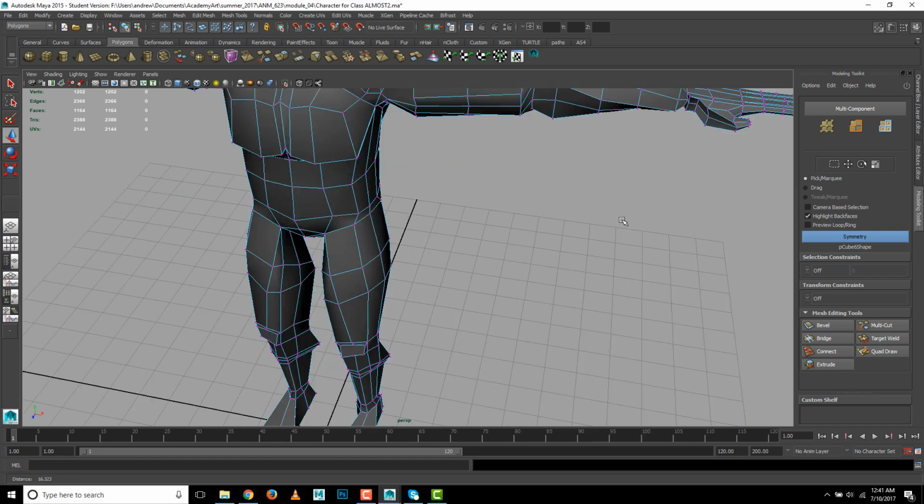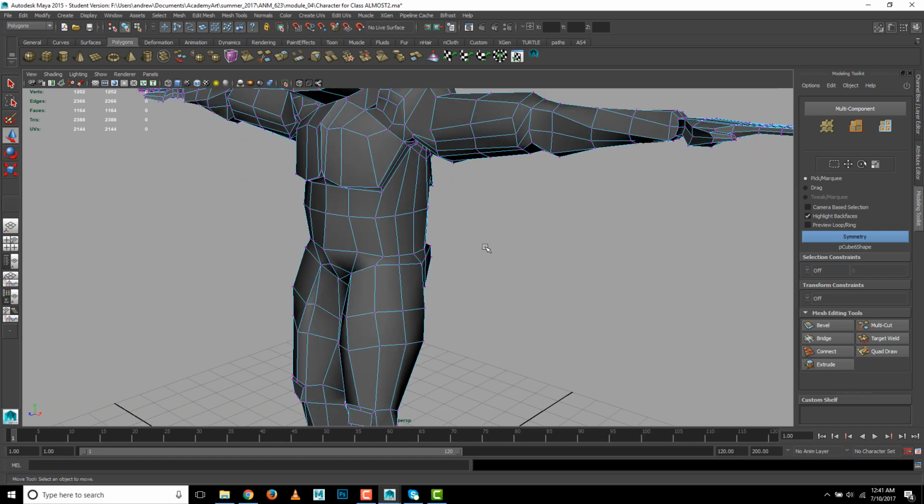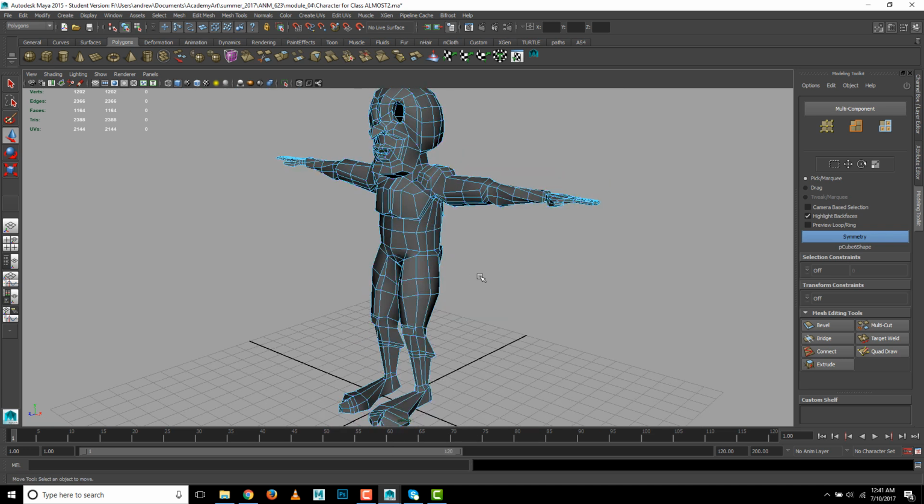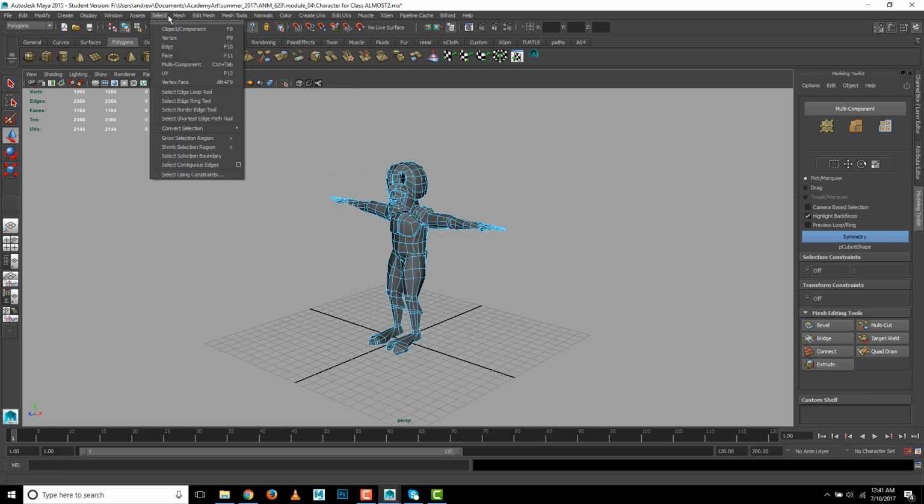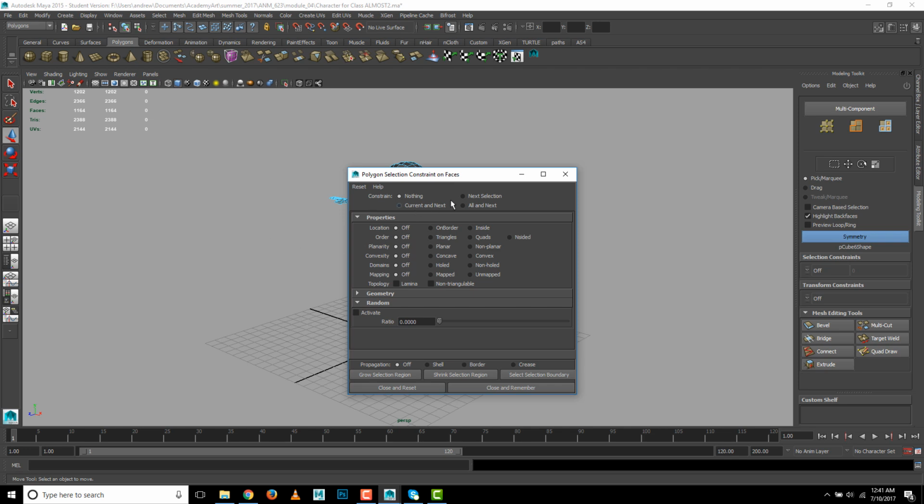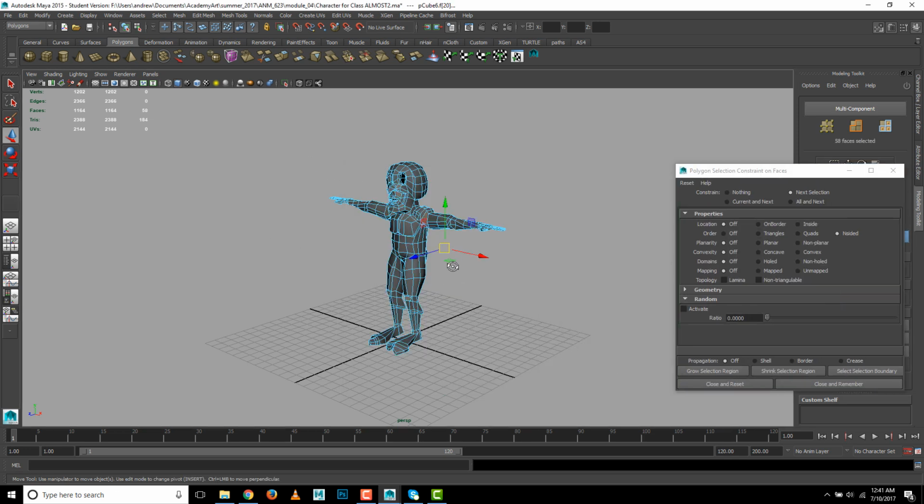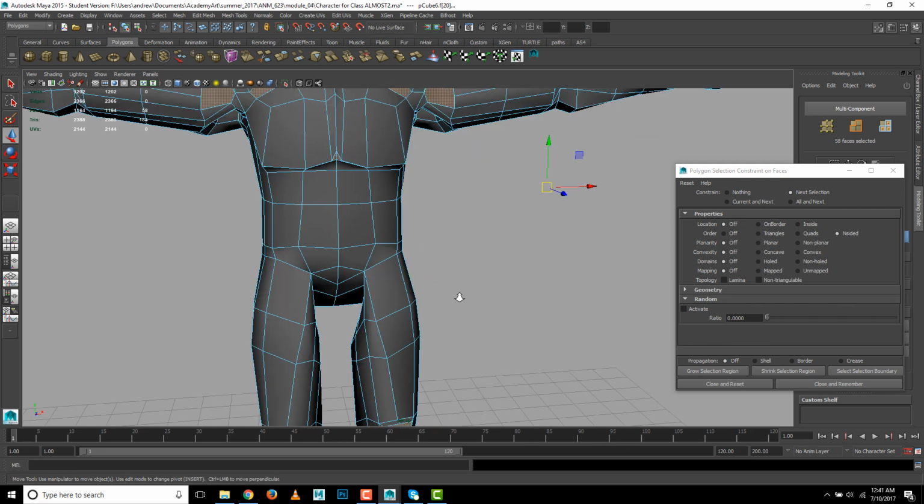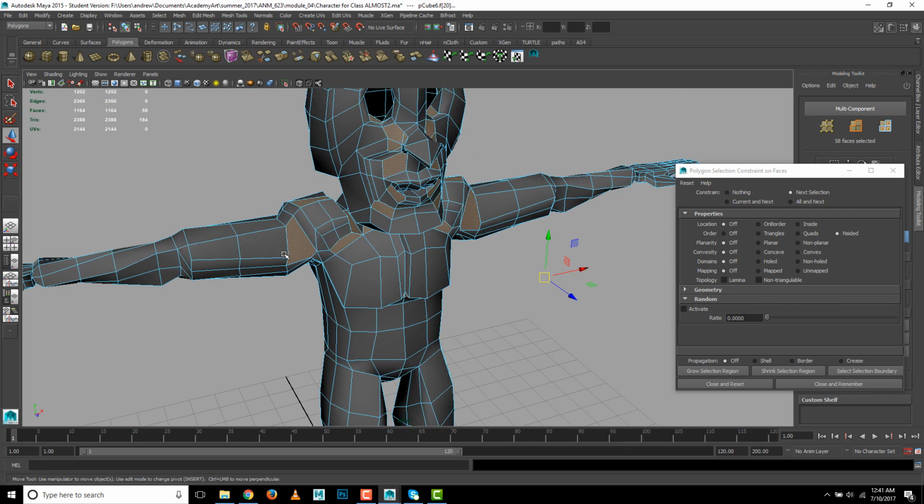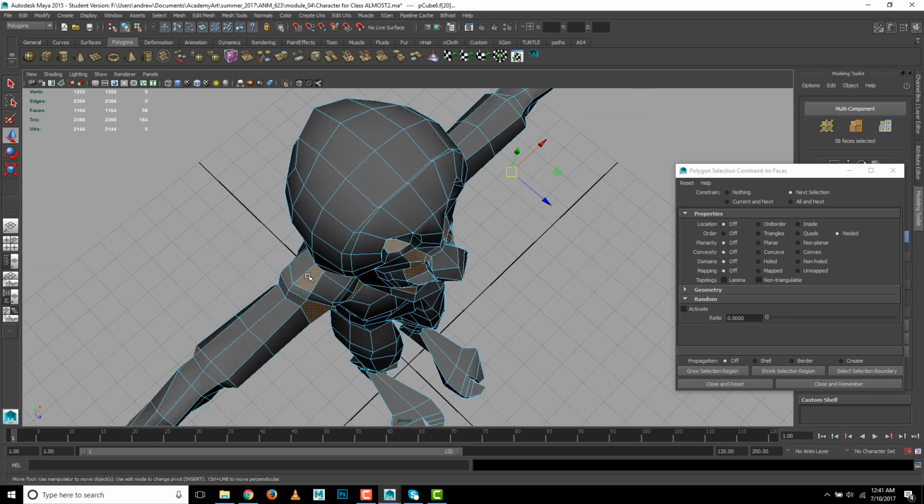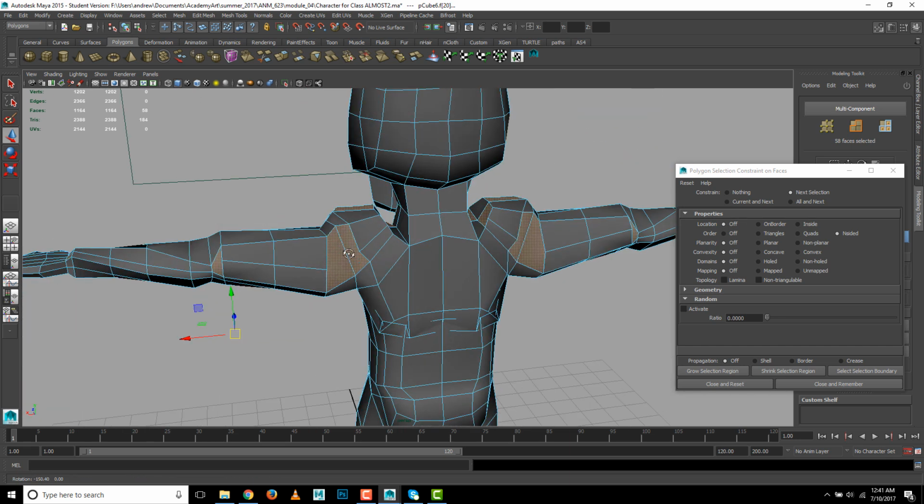So yeah, clean up the arms, clean up any of those faces. If we do selection constraint, turn on next selection, n-sided, we can see any faces that have greater than 4 sides, so you'll want to continue those edges along there, and so forth.